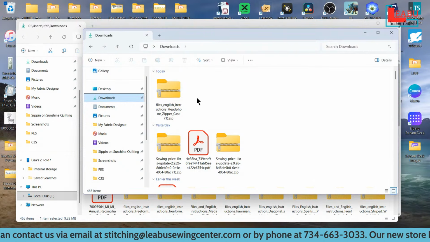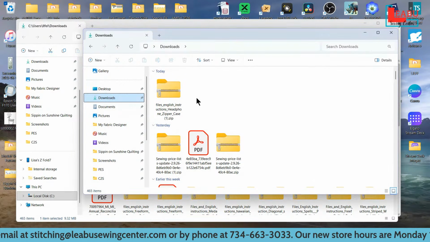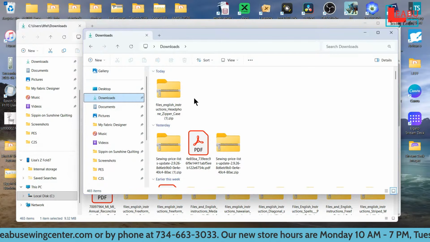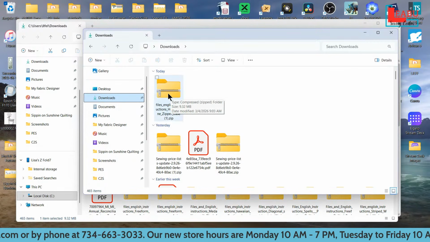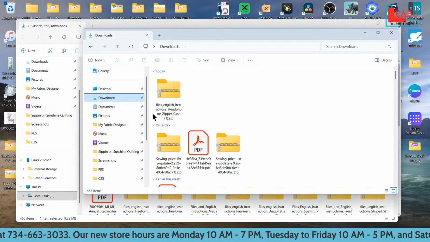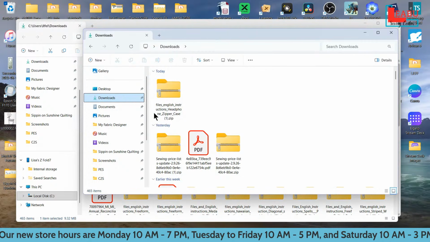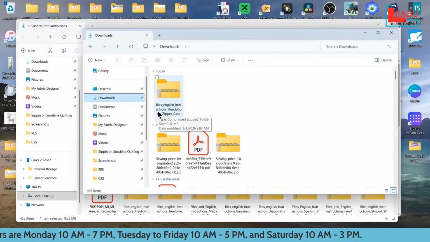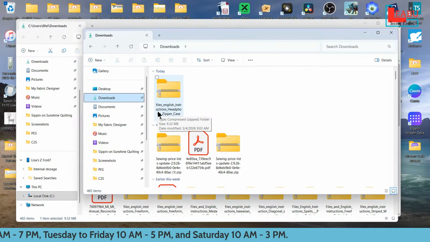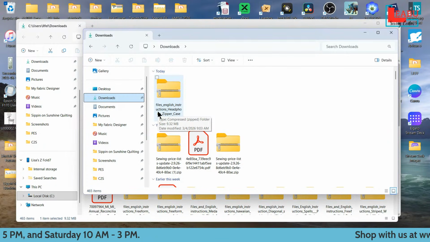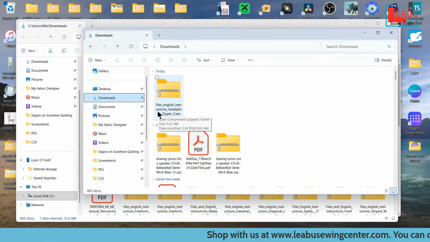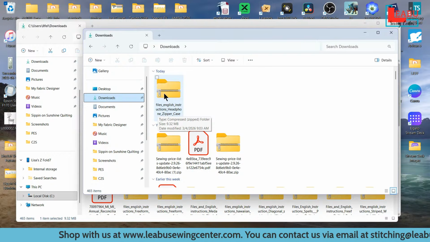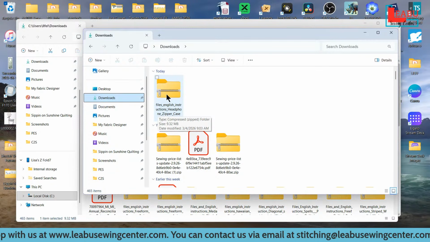One of the most popular problems that I have seen is people will take this folder and put it on their USB, and then they say, I didn't do it right. I don't have anything showing on my screen. But when I take my USB back to the computer, it shows that I have those files. So why aren't they showing up on my embroidery machine? None of our embroidery machines can read a zip file.